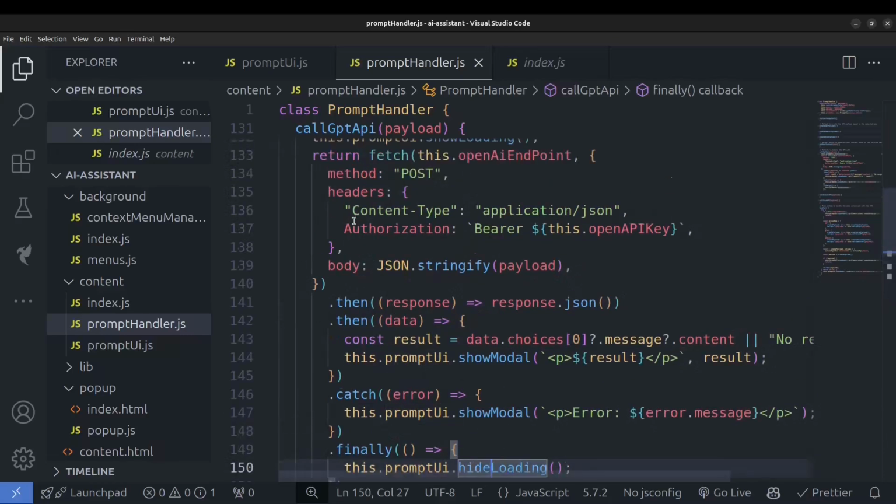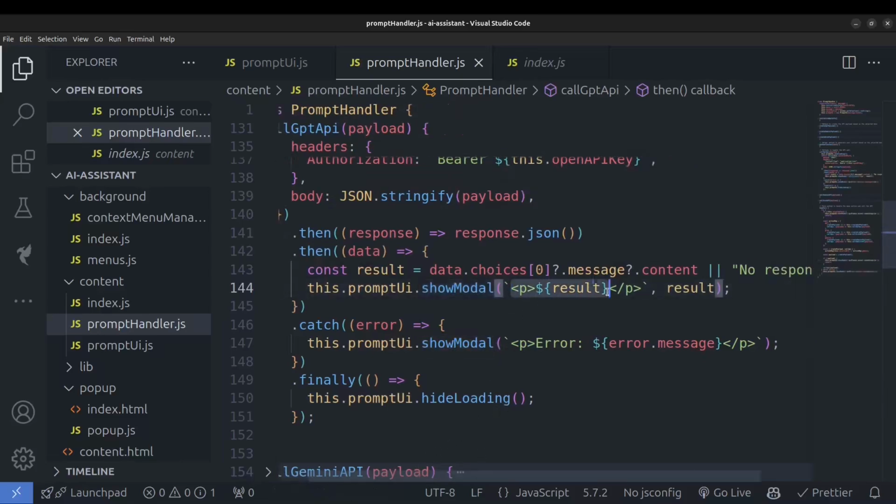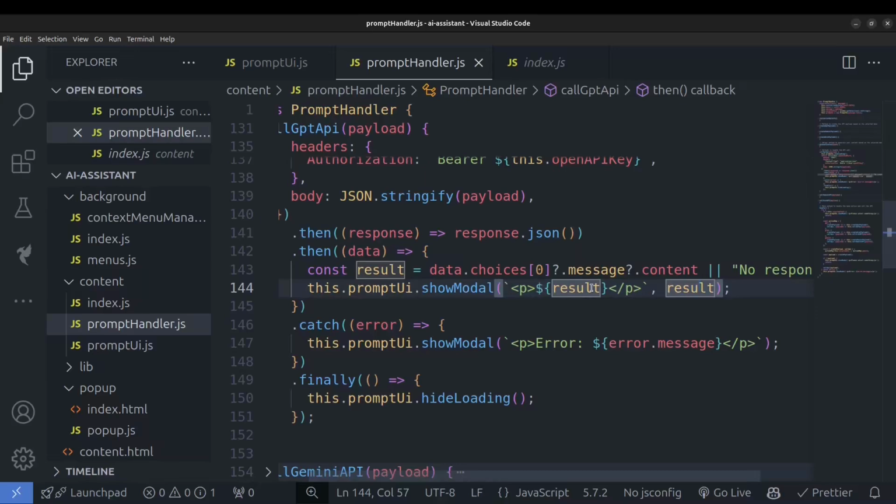And as you can see, after calling the API and getting the result data, I store that value, or extract that value, in a variable. Then I simply call this.promptUI.showModel, and in that function I pass a p tag with the result, which is a markdown format response, and also pass the same result in the second argument. As I said earlier, this showModel takes content, which is going to be the HTML content injected into our shadow DOM to display the thing. The second argument is the actual text response, so that when we click on the copy button we can select that particular text. That's why we have to pass the two separately.